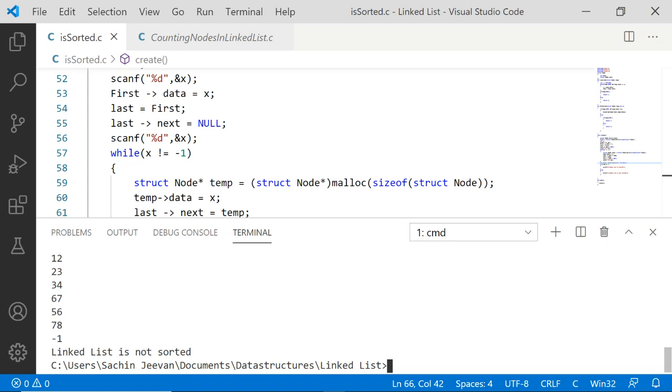Okay, fine. So both the iterative approach as well as the recursive approach are working fine, right?